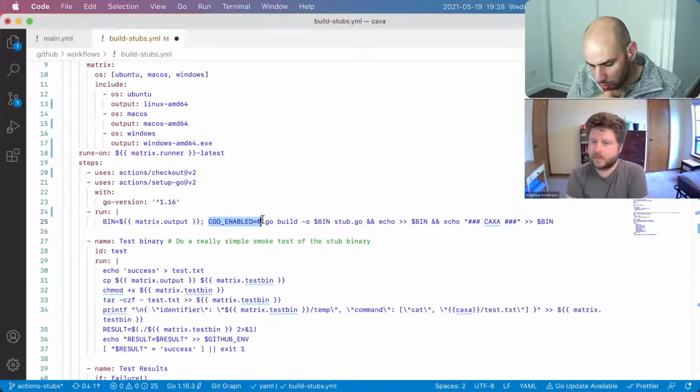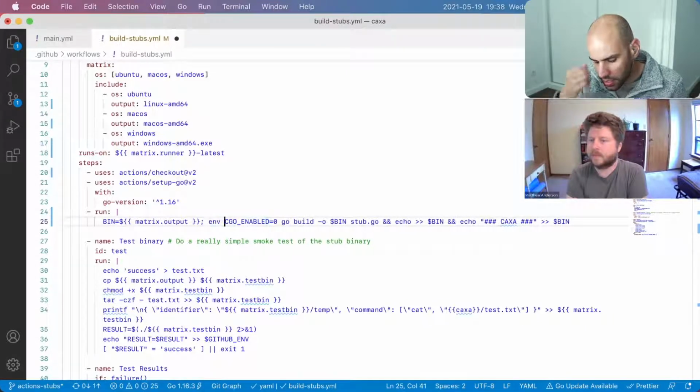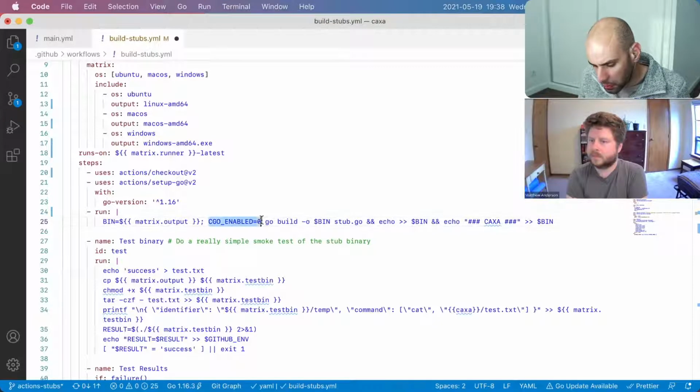And then cgo enabled, and you have to be very specific. Usually when I am setting up environment variables, I say it like this, but because of the Windows compatibility layer, it may not work. So we'll leave this, and then bash picks this up. And then go build this binary, the stub.